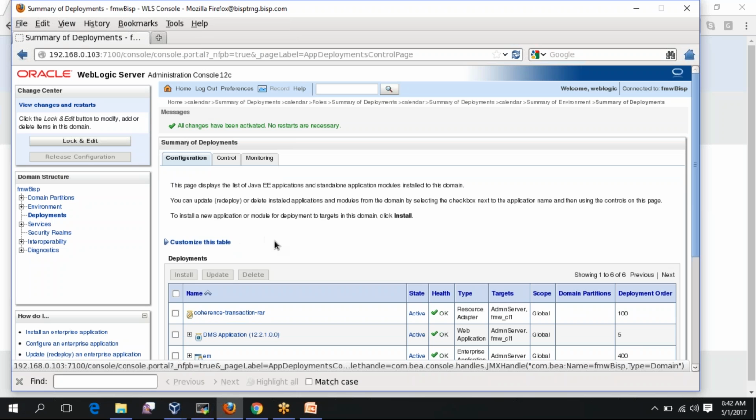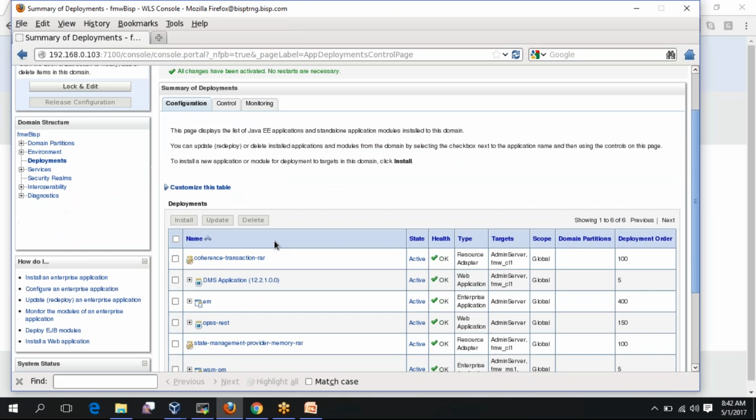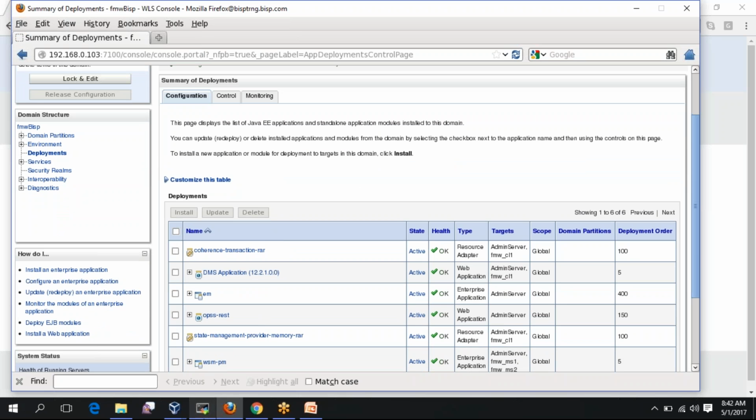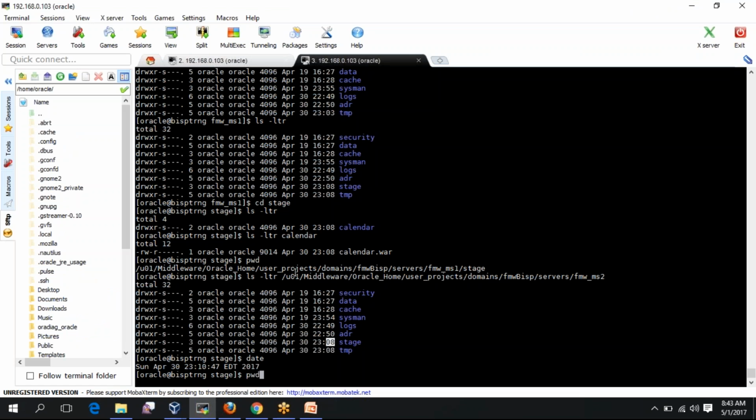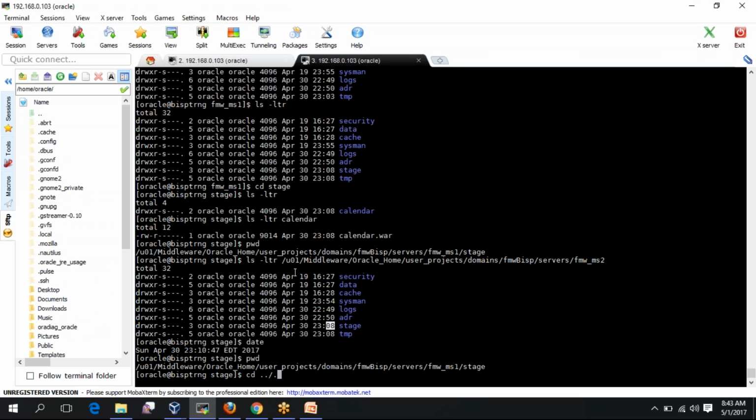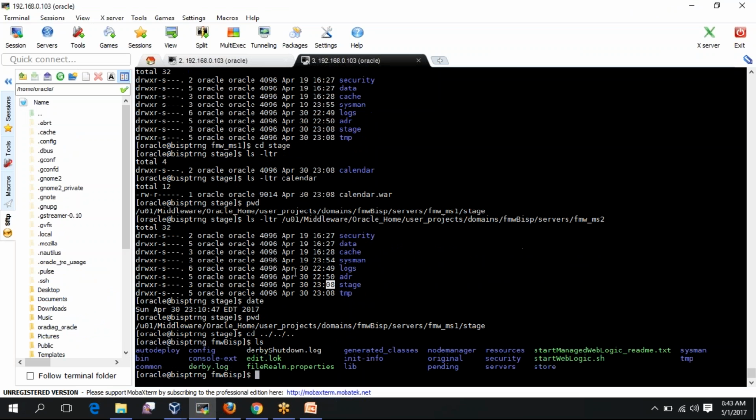Okay, so I don't have any deployment now, calendar.war, and I should be able to do it through my command prompt. So let's go, where am I? I'm here. Let's go to bin.